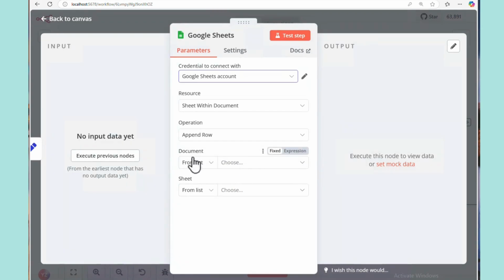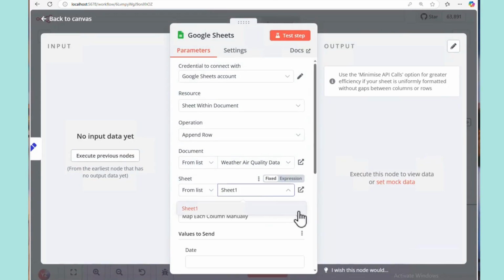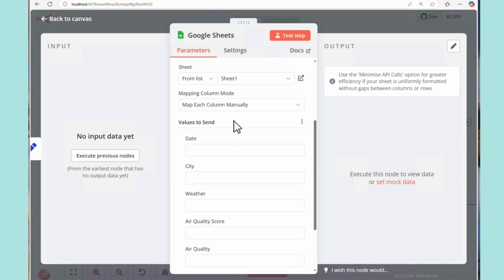Under Document, we want to select the Google spreadsheet. Since we only have one in that Google folder, just select the Weather Air Quality Data spreadsheet, and then select the sheet within that document. We only have one sheet. Select Sheet1, and then we will need to fill out the rest of the fields. We will need some data from the previous node. Let's click on Execute previous node.